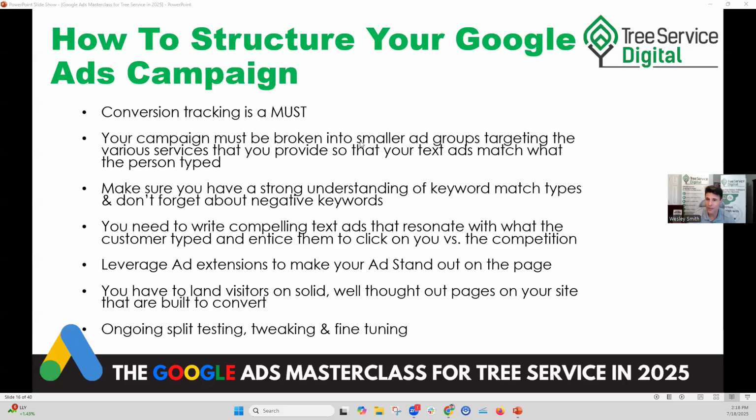Your campaign must be broken into smaller ad groups targeting the various services that you provide so that your text ads match what the person typed. You want to make sure you have a strong understanding of keyword match types. And don't forget about negative keywords. Negative keywords are what you don't want to show up for when somebody types in. You need to write compelling text ads that resonate with what the customer typed and entice them to click on you versus the competition. Leverage ad extensions to make your ad stand out on the page. Make it thicker. Make it bigger than the competitors' ads.